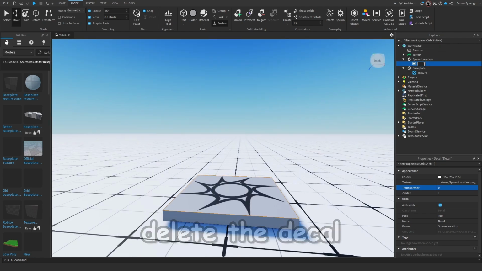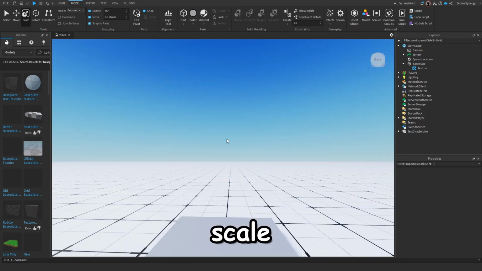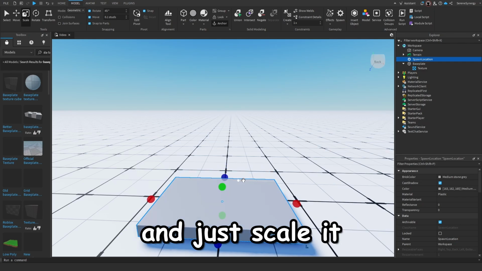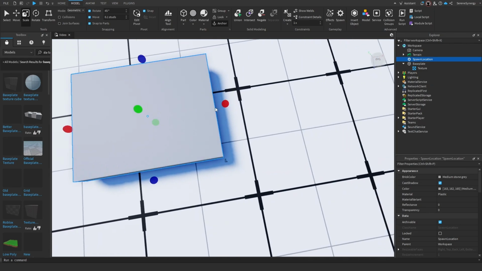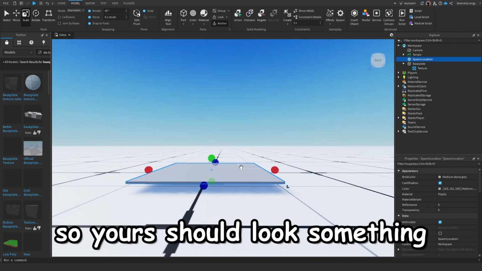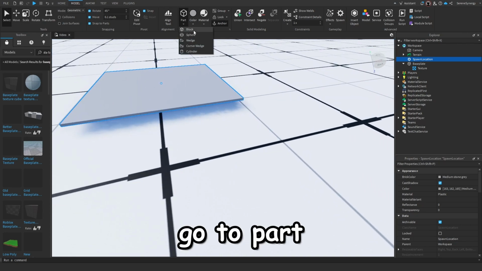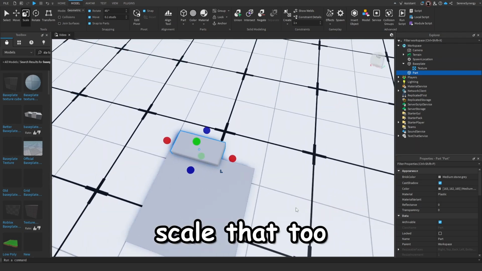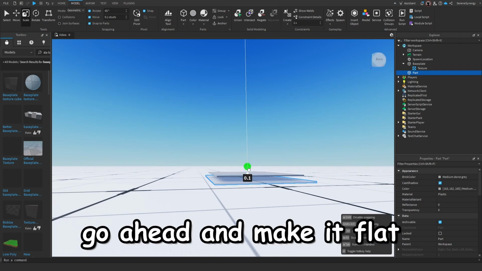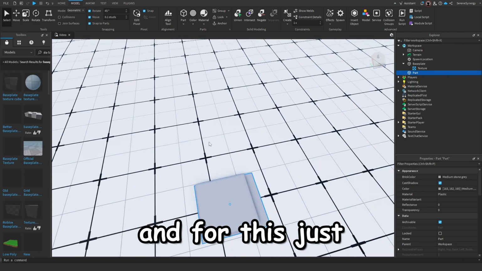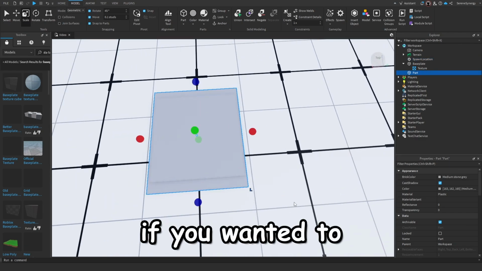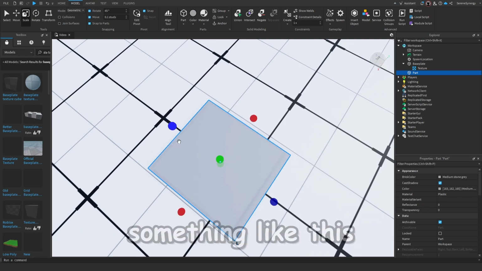But I think what I'm going to do is just delete the decal altogether, and I'm going to go to scale. Make sure you're on the model tab. Make sure your move stud is 0.1. Select it and just scale it and make it small. Then go ahead and make it kind of flat like that. So yours should look something like this. Select this, go to part, get a block, and go ahead and scale that too. Now once you have that, go ahead and make it flat like the other one. And for this, just go on select and just kind of position it right there or so. If you want to scale this back, just do that, and we should have something like this.